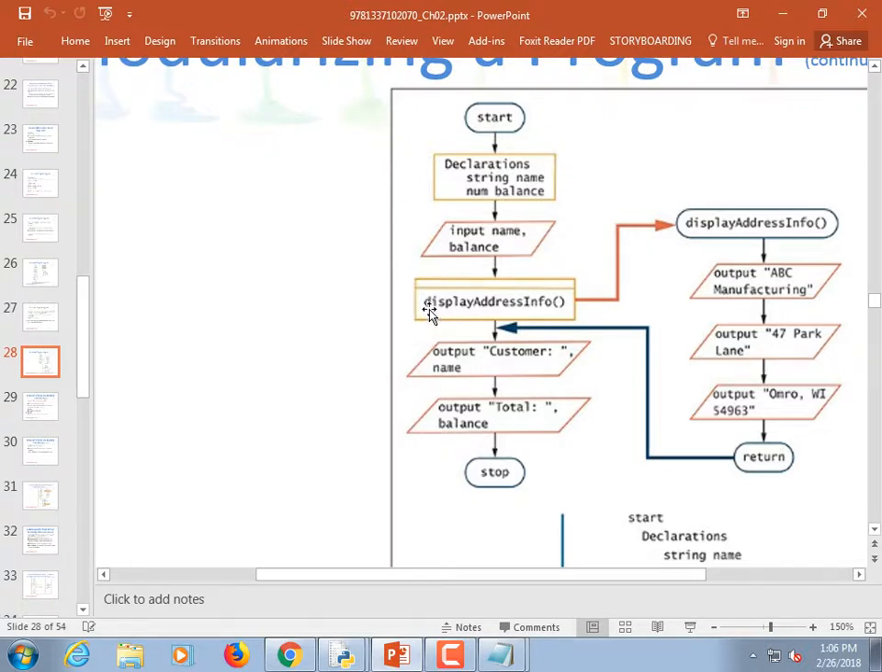You would just know that when you see this thing that says display address info with a bar on it, or in our case with the vertical bars on the side, that's a module call. And so then it would run over there. It would execute all those lines of code and then it would come back. So we have modularized this program.